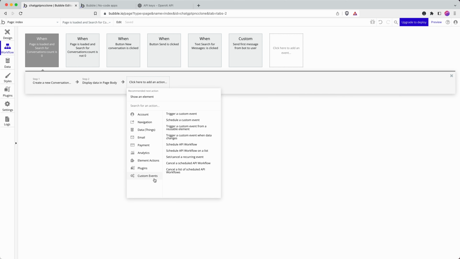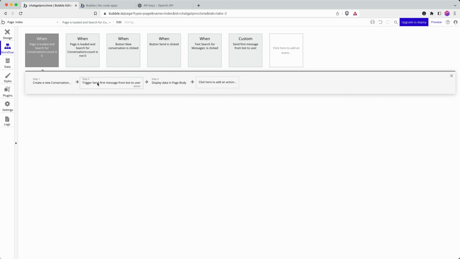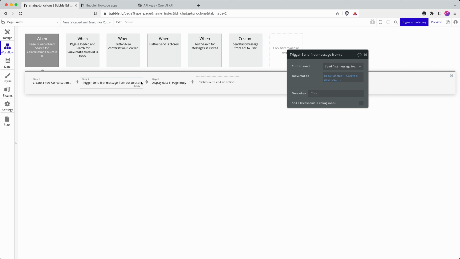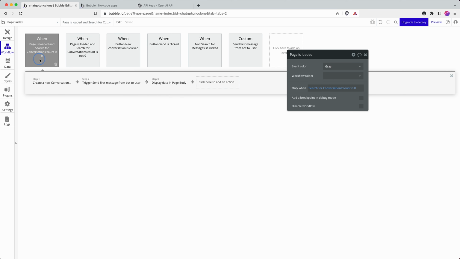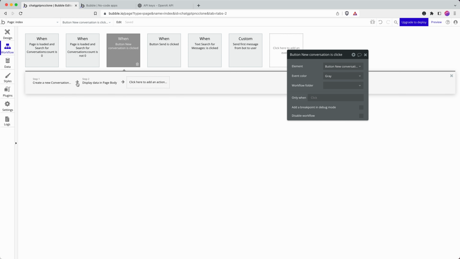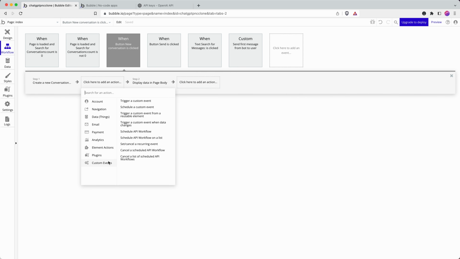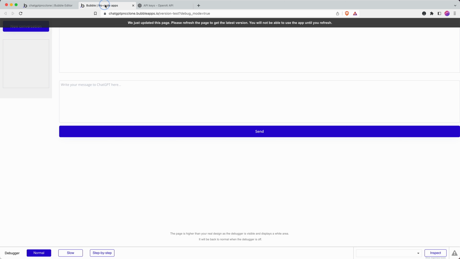So my custom event is triggered here, where the conversation is the result of step 1. Remember, this is what happens if the page loads and I have no conversations accessible to this user. So it creates a new conversation, and then it's going to run the send first message from bot to user. I also need to add that into new conversations clicked, trigger a custom event, again, result of step 1. Right, let's try that.